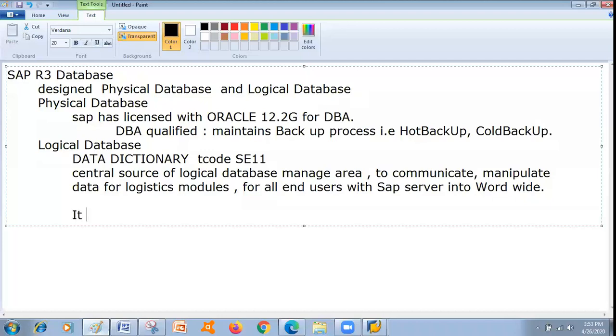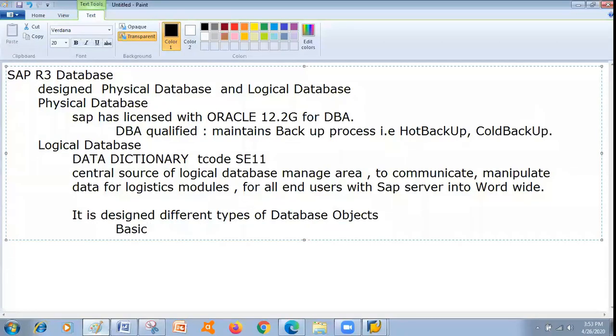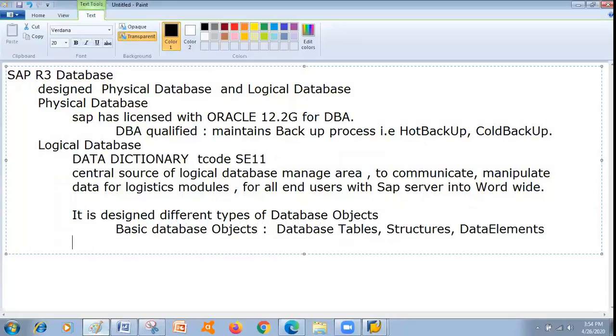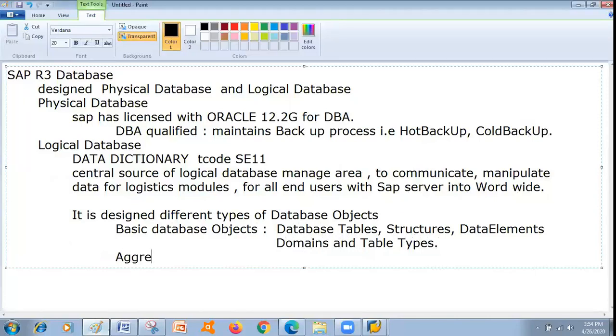So it is designed with different types of database objects. Basic database objects are nothing but database tables, structures, data elements, domains, and table types. And it is also designed with aggregate database objects, like views, search help, and locks.